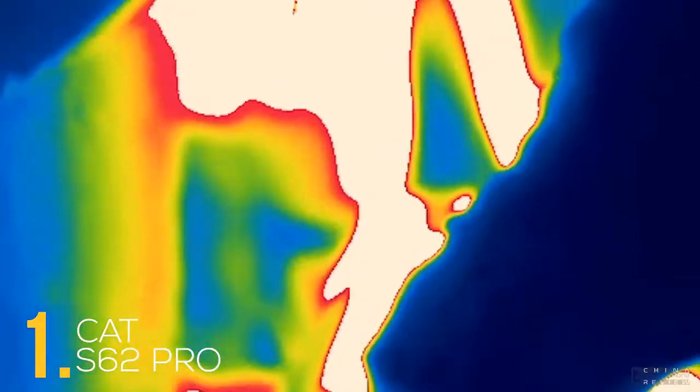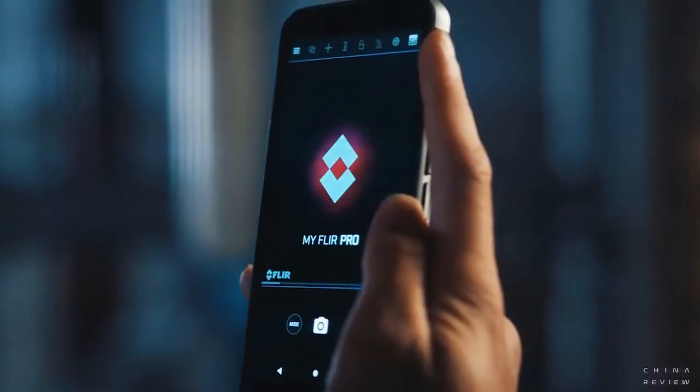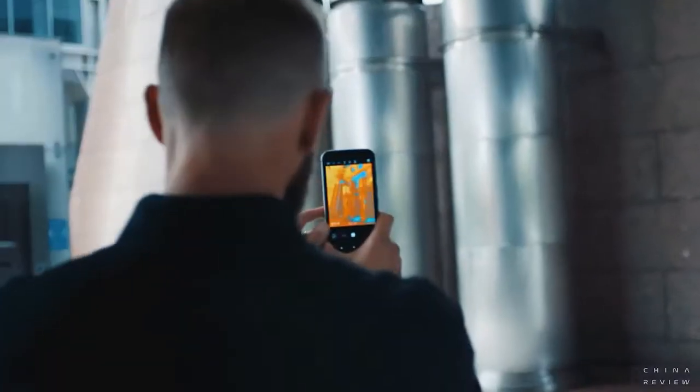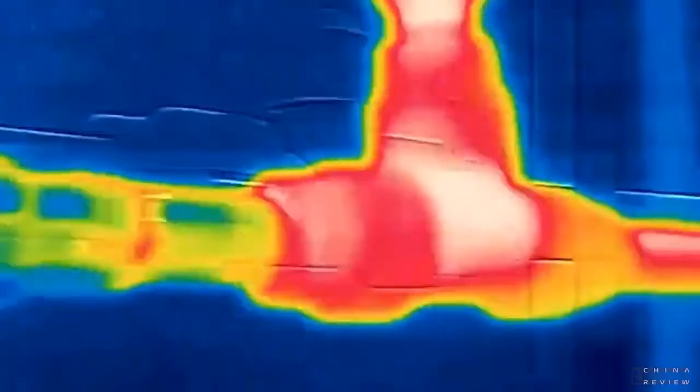Everything on Earth emits or reflects thermal energy. The MyFlare app on the S62 Pro captures this energy, instantly visualizing temperatures as different colors. This can locate damp, drafts, hot spots, or heat loss, electrical shorts, or blockages.